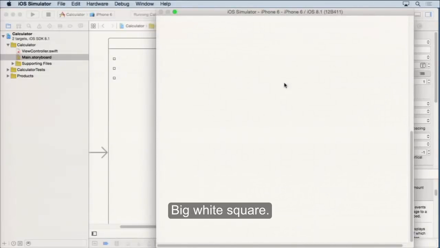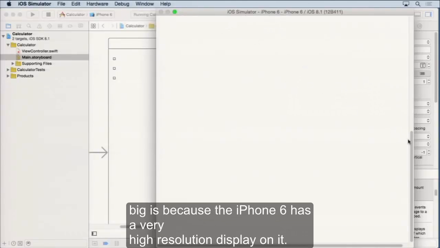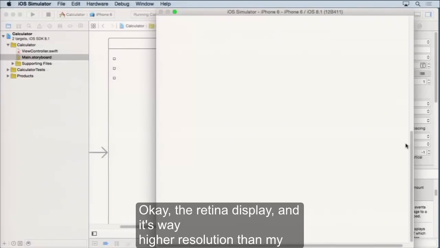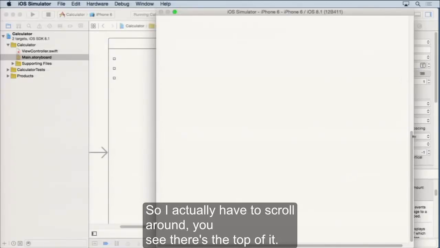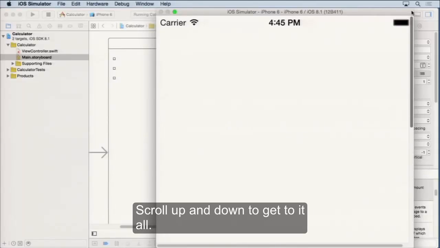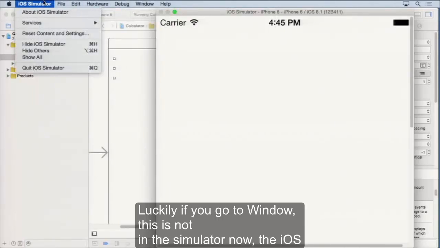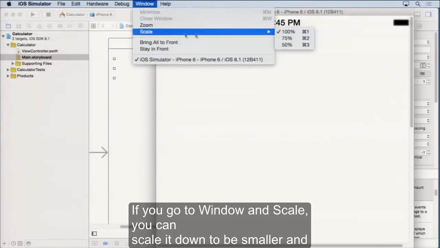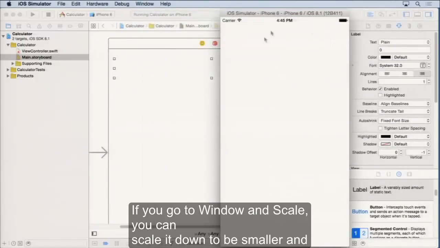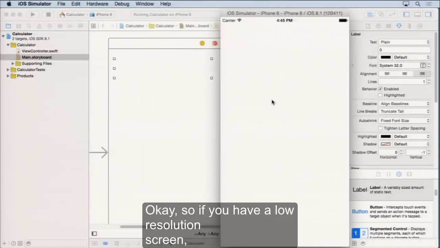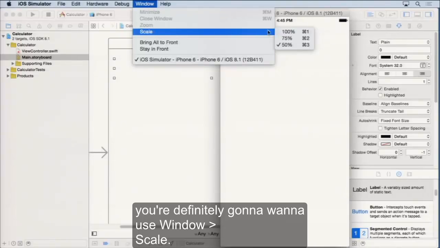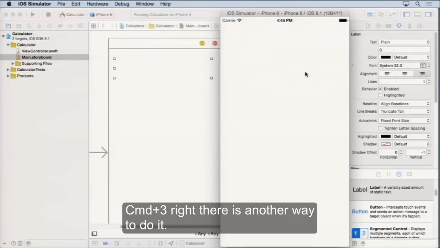Now, you might say, what, big white square, that's not so good. And the reason this is so big is because the iPhone 6 has a very high resolution display on it, okay, the Retina display, and it's way higher resolution than my computer. So I actually have to scroll around. See, there's the top of it, scroll up and down to get to it all. Luckily, if you go to Window, I'm in this simulator now, the iOS simulator. If you go to Window and Scale, you can scale it down to be smaller, and then it'll fit. So if you have a low resolution screen, you're definitely going to want to use Window Scale. Command 3 right there is another way to do it.